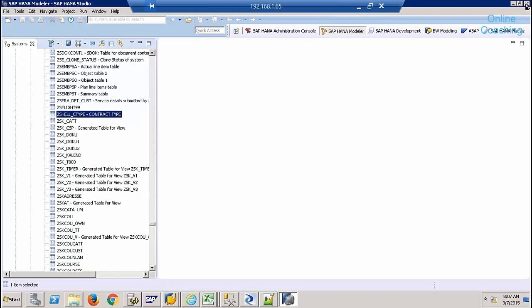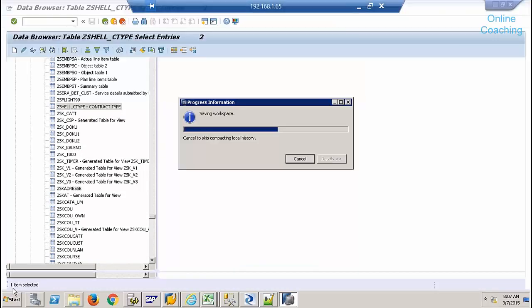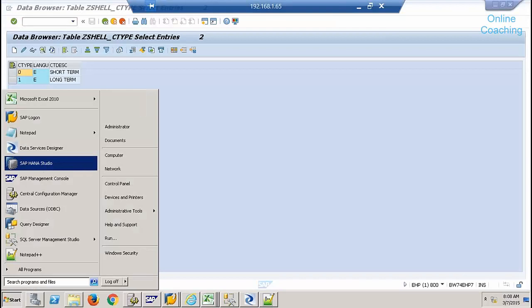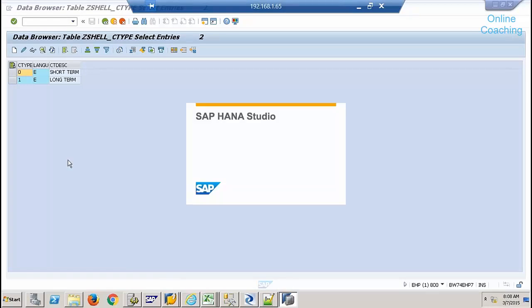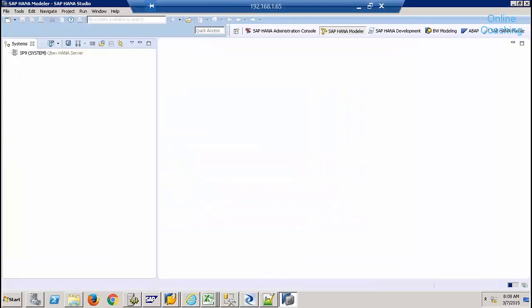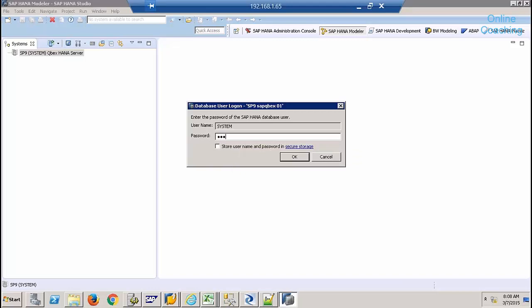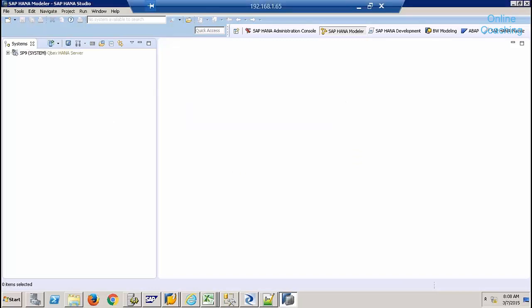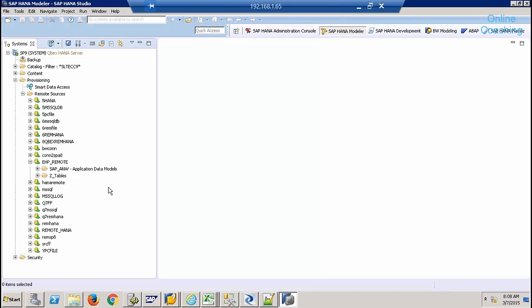First problem. It's actually showing me the context menu of the above level, not that table. But I get the option saying new, create new virtual table. Yeah, there's some problem today. All the servers are on, right? Provisioning, remote source, EHP.